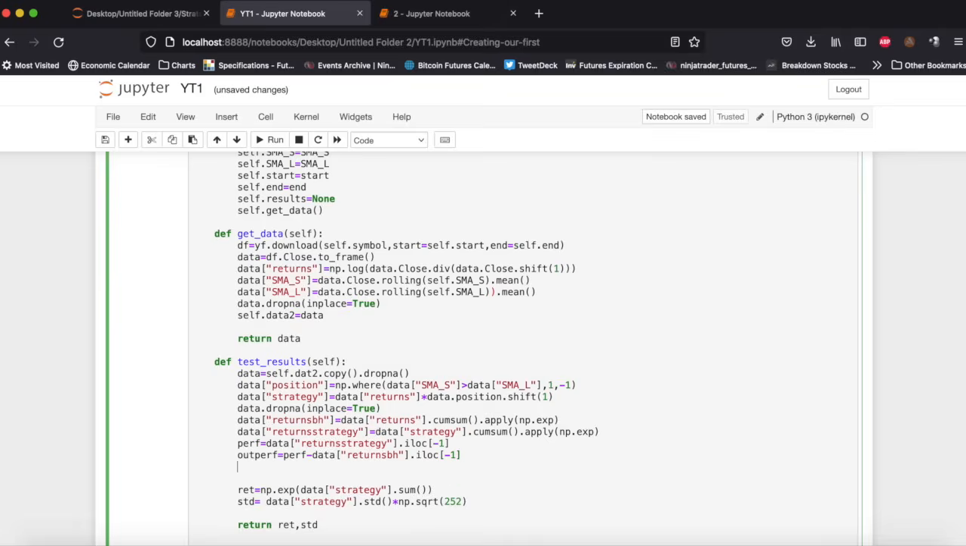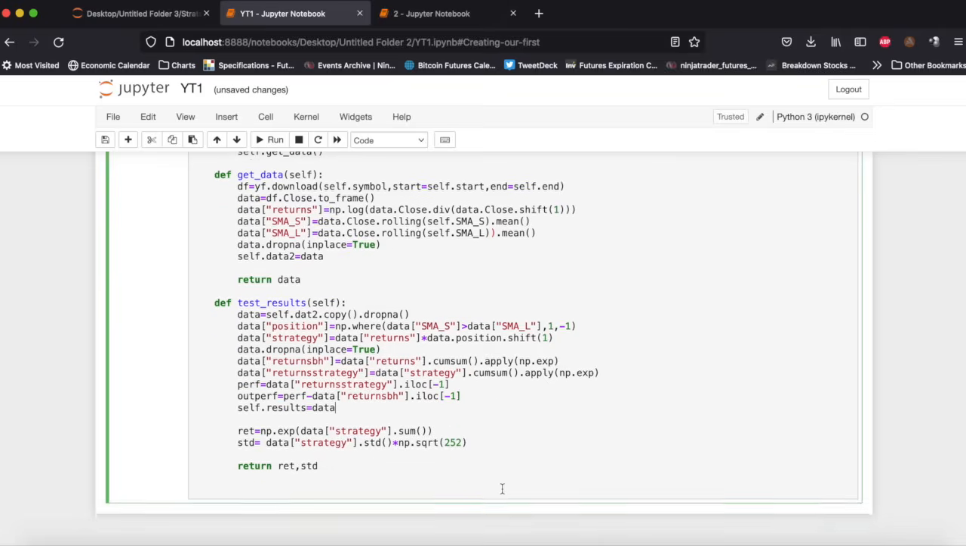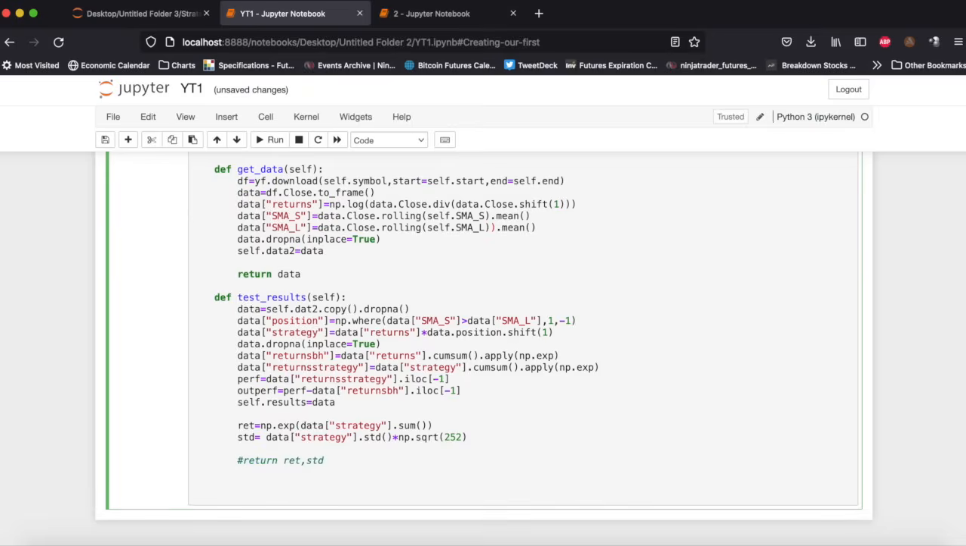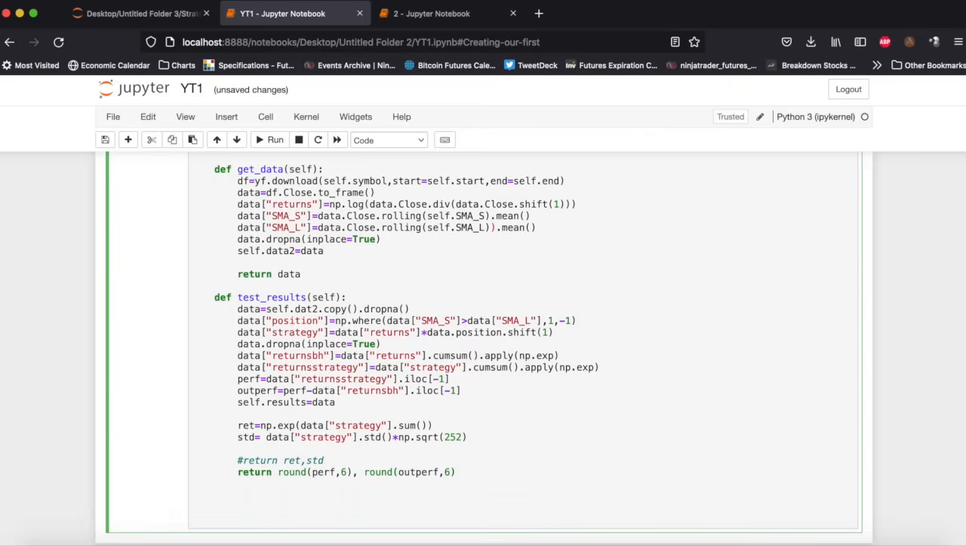So again, let's store the data to self.results, so we might use it somewhere else. So what I'm going to do is, rather than returning this annual return or standard deviation, I'll rather return the performance and also the outperformance. Now obviously the number will be so big, so I can actually round that number. So you can do round performance, comma 6, and outperformance, again I can round this, outperformance, comma 6. So that's the function for test results.